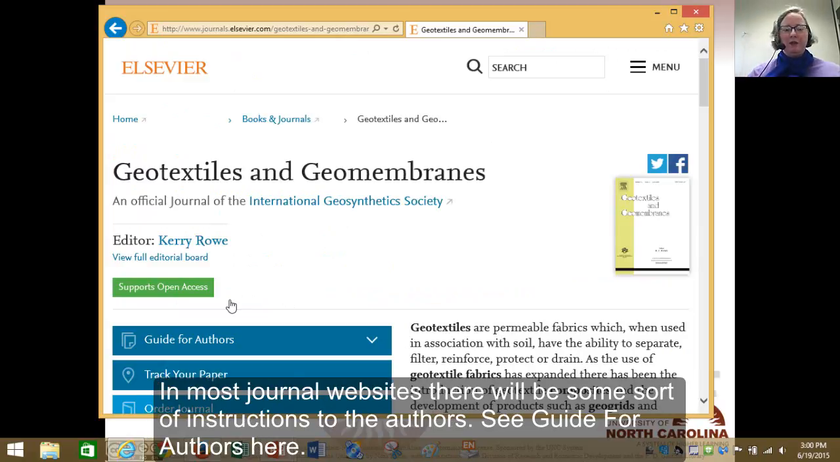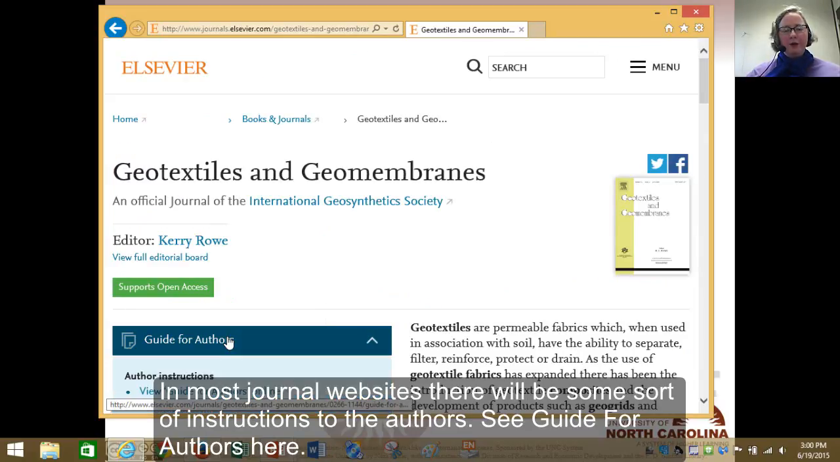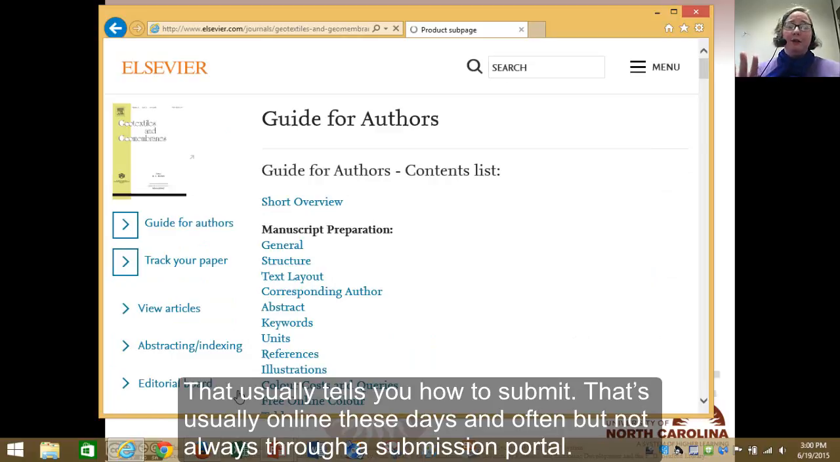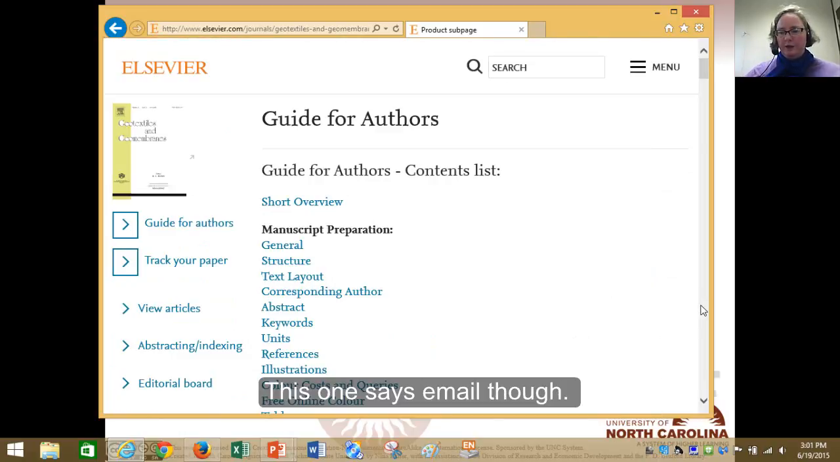In most journal websites, there will be some sort of instructions for the authors. See Guide for Authors here. That usually tells you how to submit. That's usually online these days, and often, but not always, through a submission portal. And this one says email, though.